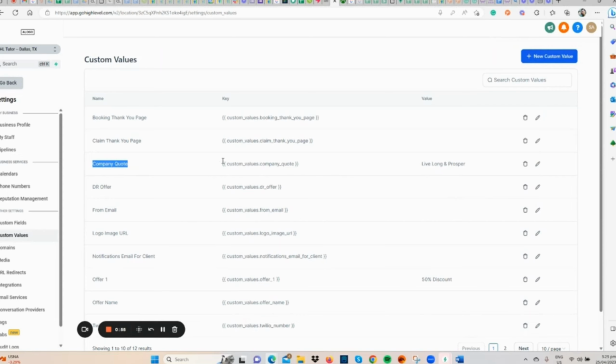Now if you look for company quote, you'll notice that the key is already there. This key is essentially what we'll use within the system. So, let's say we're building an email or designing a funnel. If we want the system to automatically populate this value, we just need to use this key.